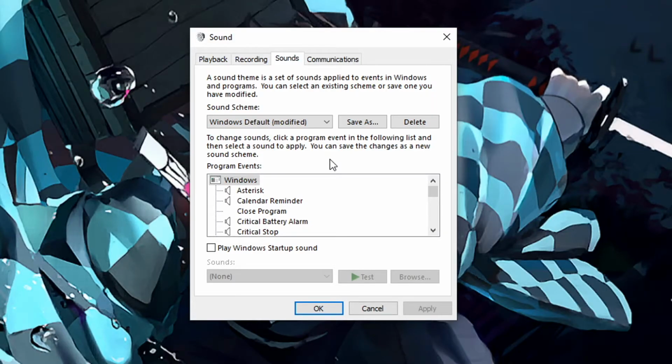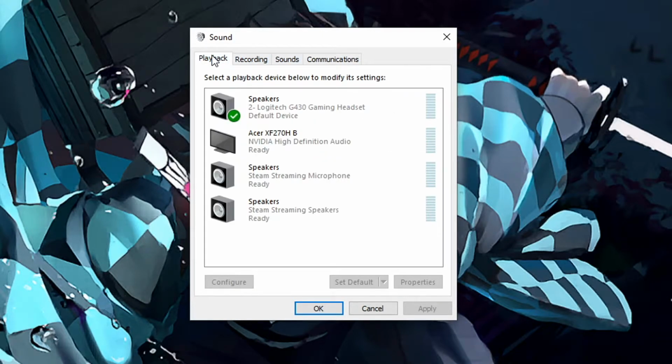So we got 4 tabs right here. We got playback, recording, sounds, and communications. Now I'm gonna go for playback right now. In playback, it says here, select the playback device below to modify settings. Now it's not like you're gonna modify any settings. The only setting you're gonna modify is which device the audio should focus on.